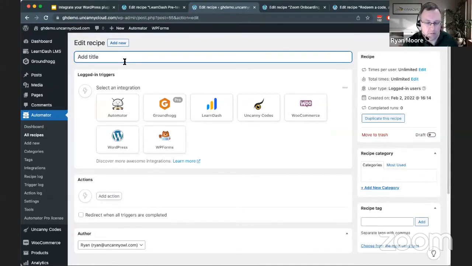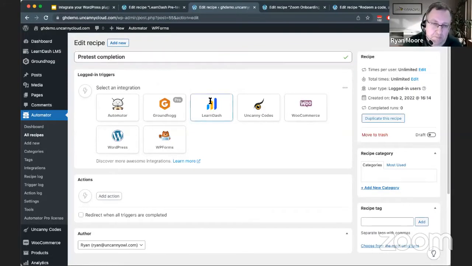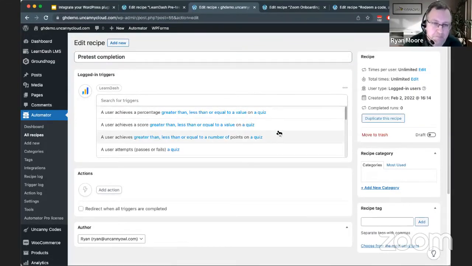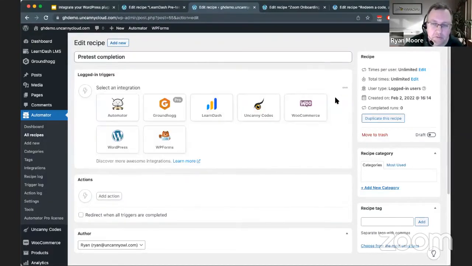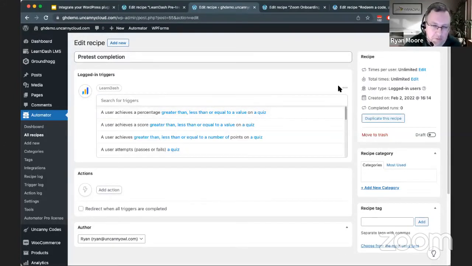So I'm just going to call this one simple title. So we'll add that. And again, I'm going to say that we're going to use LearnDash. And what I'm showing here is, so on that last screen, sorry, let me just go back. This shows the plugins that are installed that Automator can connect with as part of a recipe. So it looks like a short list here, but it's going by what I have installed and connected. So I'm going to go ahead and say this is LearnDash. We want to base it on completion of the course.